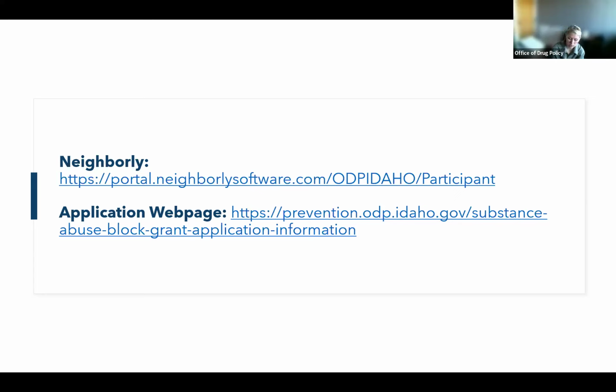If you haven't requested or received funding from us in the past, you will just have to sign up for a Neighborly account. It's very easy. There's guidance in the application guide on how to do that, but you'll sign up for an account. You then have to get an email to verify your account, and then you can log in and the application will be visible on your dashboard.